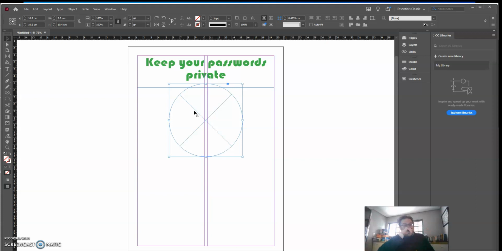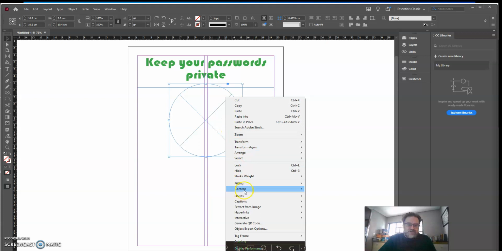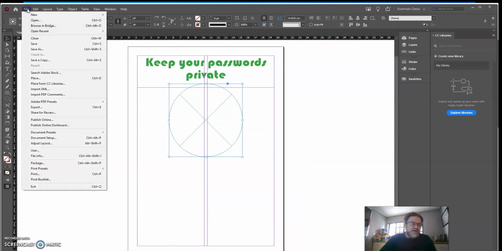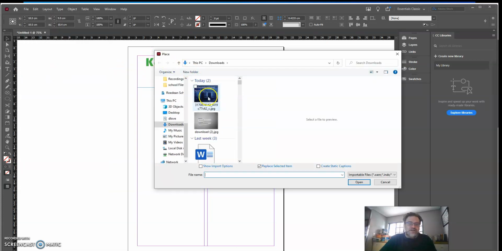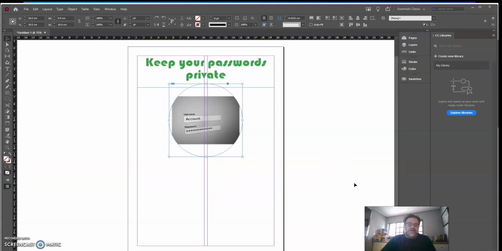I'm going to put a picture inside that circle. If I right click inside there and I look at content, you'll notice it now says graphic. So I can now put a picture in there. And the way to do that is to go file, place to go and get your picture. Go into my downloads folder and here's the picture that I chose earlier. And I click open and you'll notice it kind of fits, but not nicely inside that circle.